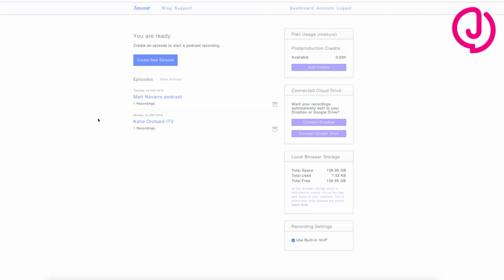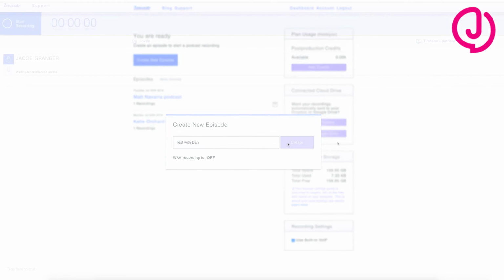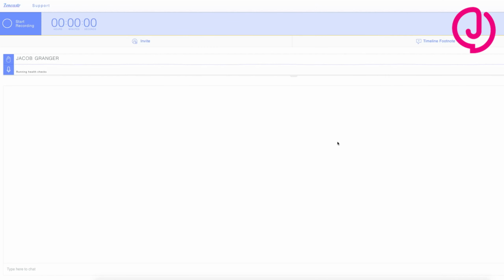After you sign up, this is your dashboard. You'll see existing projects that you can return to at any time. First, start by creating an episode, give it a name, and then proceed. This is your main screen for calls and recording.